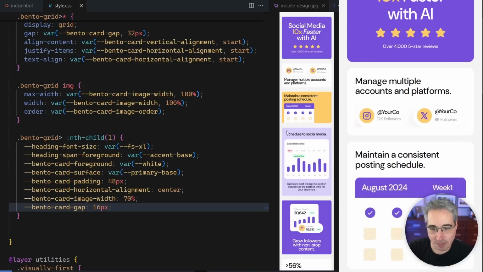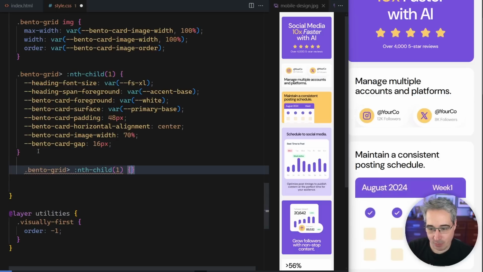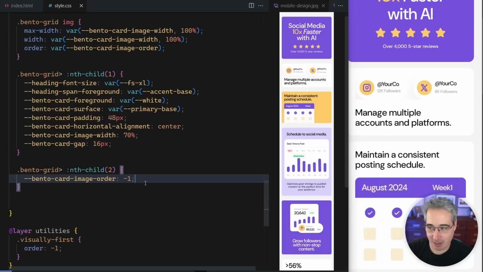So let's come into this one. So that will be my, let's just copy this selector that we have right here. We have our nth child 2. And for this one, we can see that I actually want the image to be on top. So I'm going to say that my Bento card image order is going to be a -1, which will pull it up.